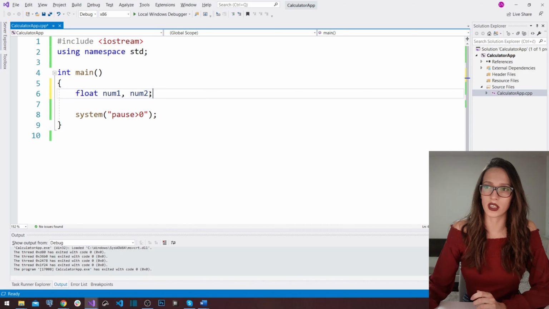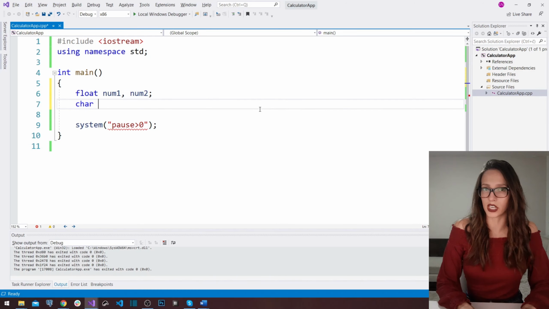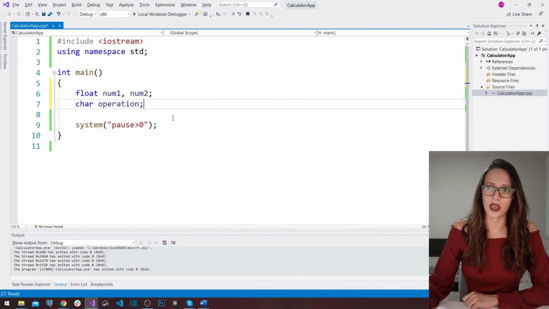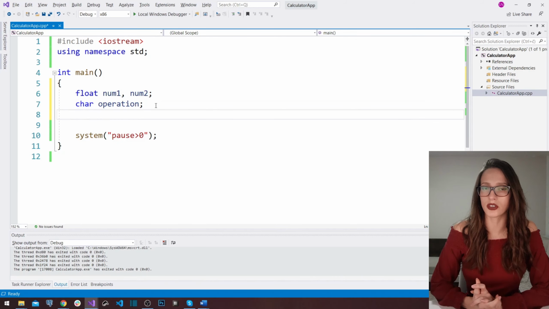And after we have declared these two, let's also declare a variable that is going to hold our operation sign. And since that is a character, we need to use a character type for that variable. So let's say char, and let's call that variable operation, like this. Okay, and now after we have created these three variables, we can really allow our user to enter his numbers and his operation.